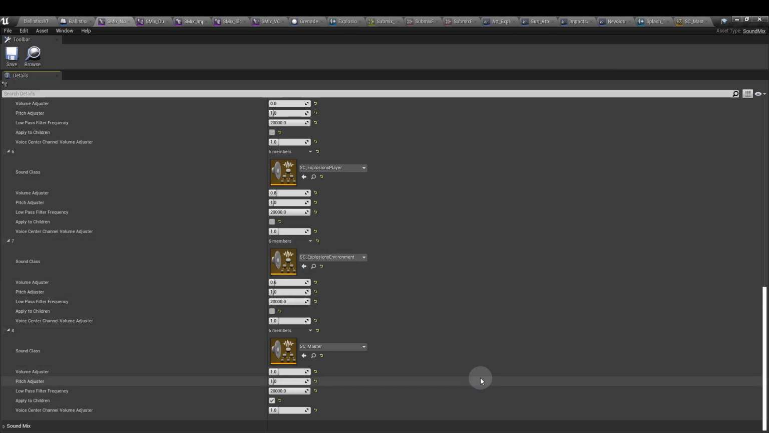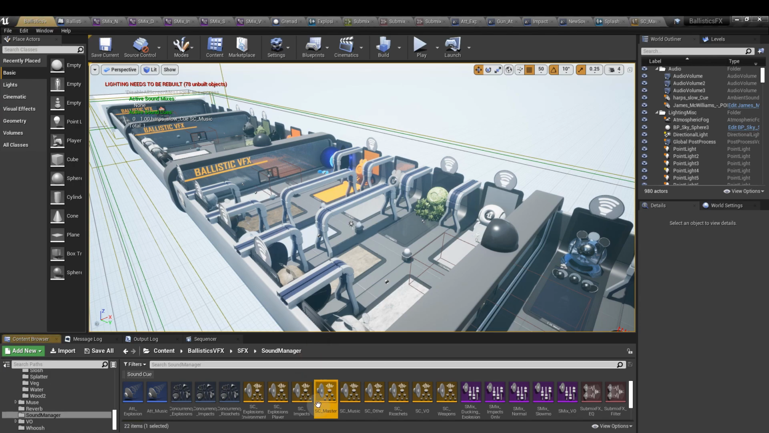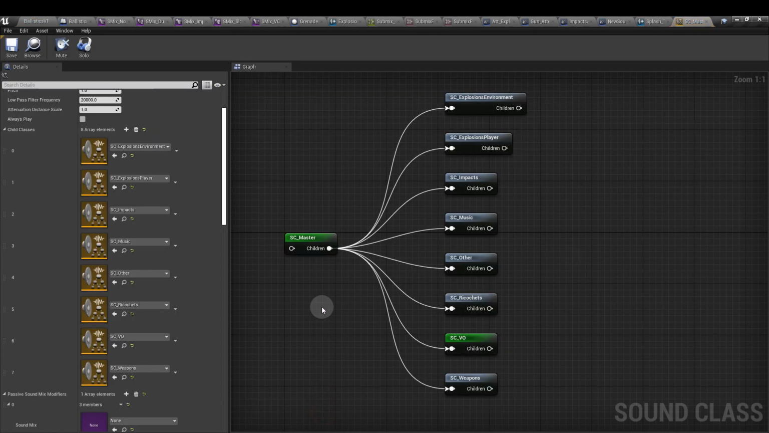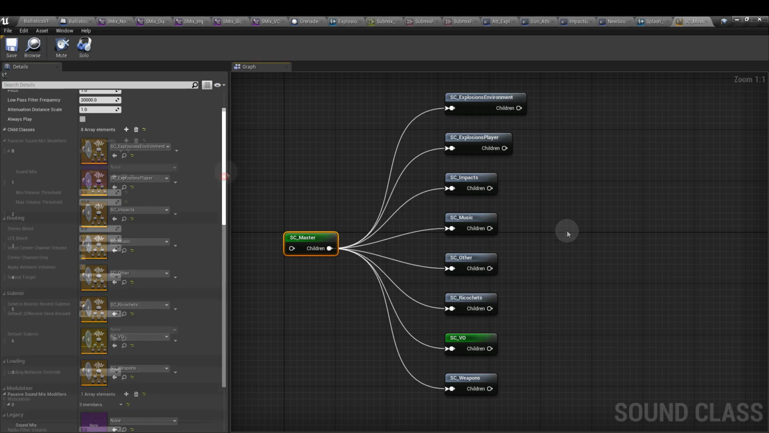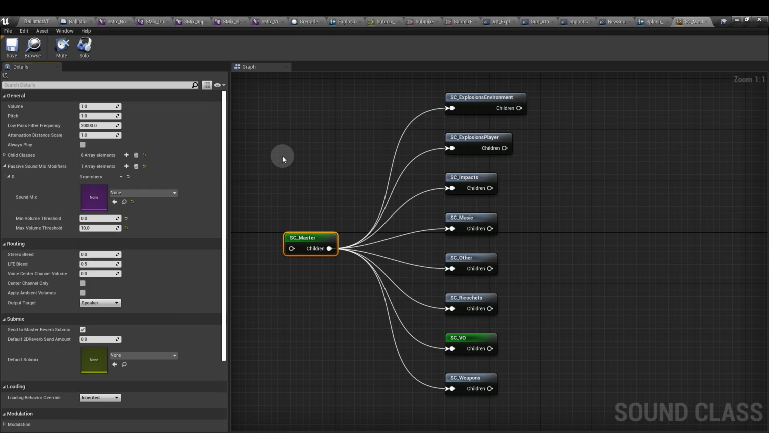Let's open up the master sound class. So here we can see that the master sound class is attached to all of the other sound classes, which are its children. You can see we have a list of options down here on the left hand side. I'm not going to go through every item on here, but I'm going to highlight one or two. So here in the top left we have the same options that we found in the sound mix. These are separate from that and they're not linked to the sound mix in any way. Again, volume and pitch are multipliers.